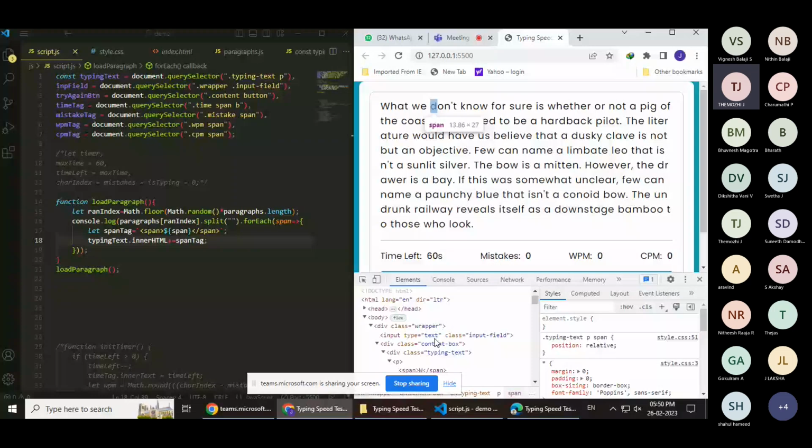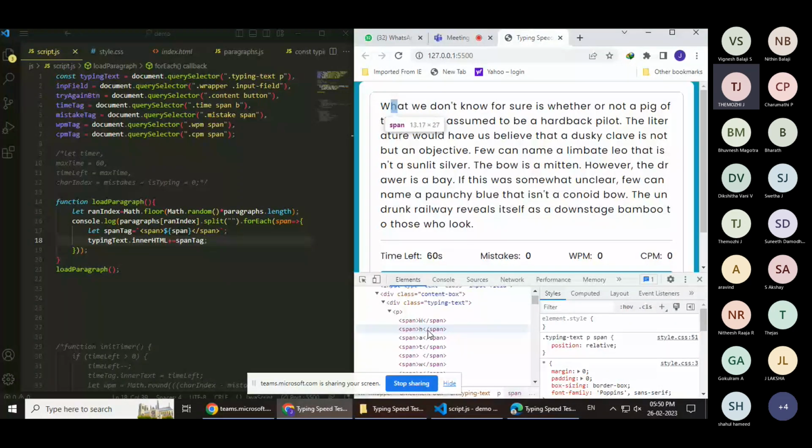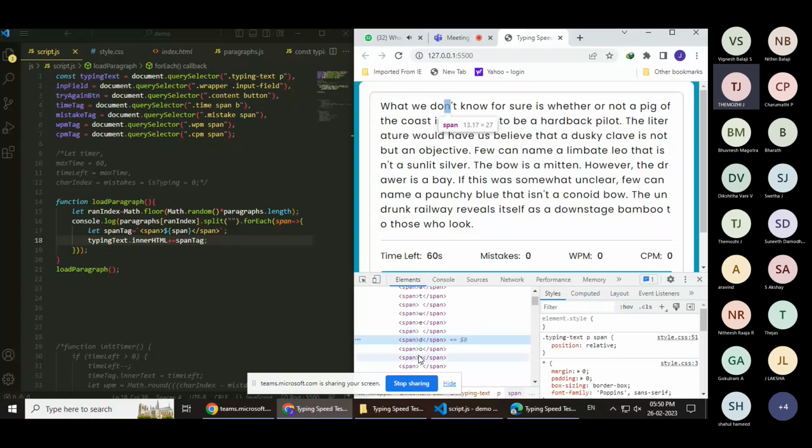So the logic is you're getting a random item from the paragraph array and splitting it into characters using the split function, then adding each character inside a span tag, and adding each span into the p tag. So that's what you see. When I iterate through this, you can see it's between every span tag. That is how this works. Now let's do something else also.